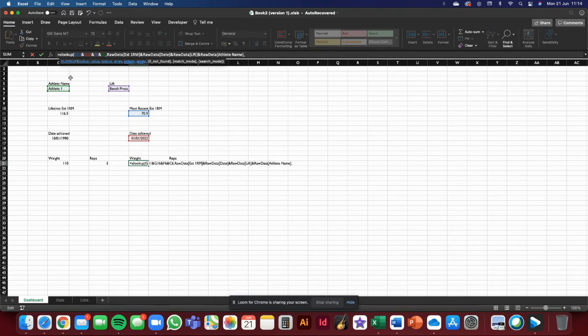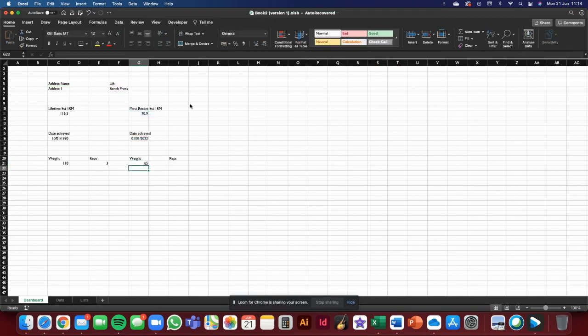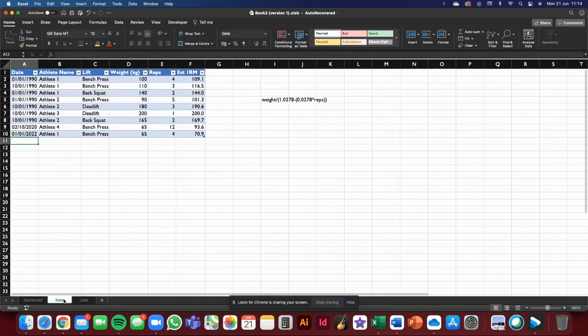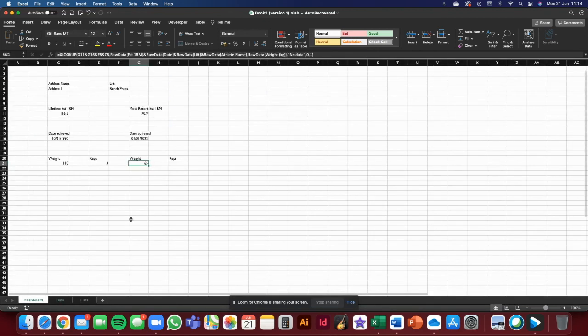Perfect. What am I going to return? Well, I'm going to return raw data, weight. I want to know what weight they lifted. Square bracket that off. Again, if not found, I'm going to go with no data. 0 because I want an exact match. 1 because I'm searching first to last. And close that off. Press enter. We now know they did 65, which again, we know is right.